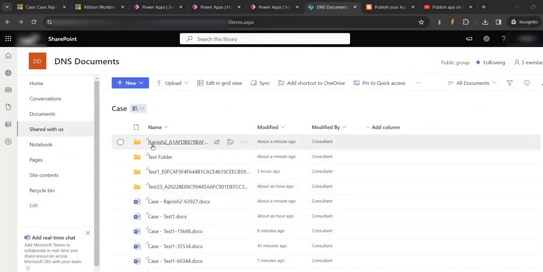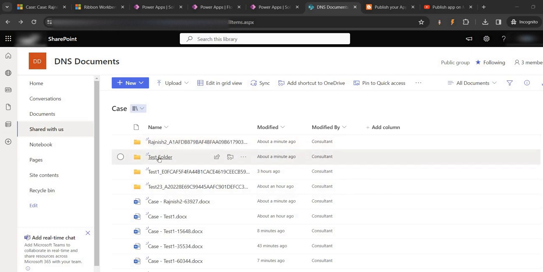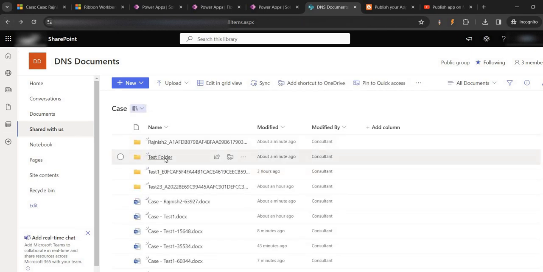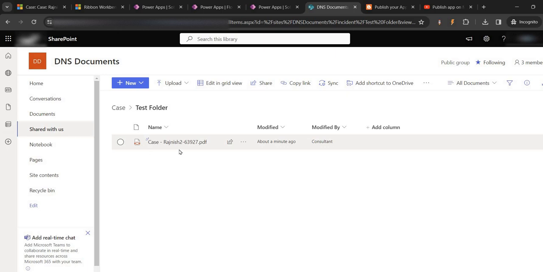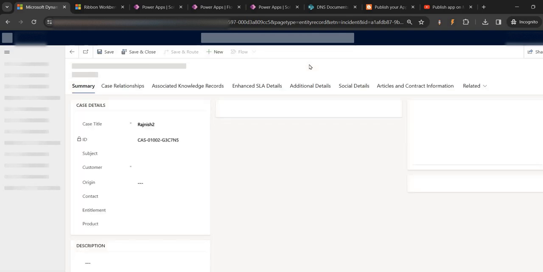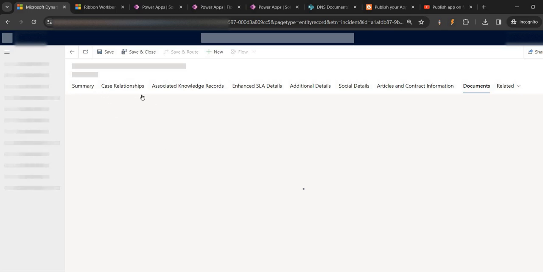So inside this one here, you can see we have two folders created, Rajnish 2 and test folder. But if you go to open any one, it's not storing this one. Okay, here we have the test folder. If I refresh it here, okay, got it. So what it is doing is, it should be stored in the folder with the same name.